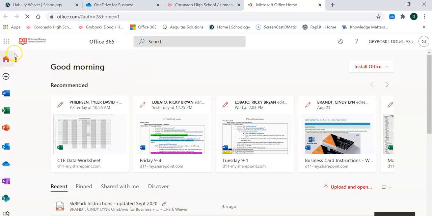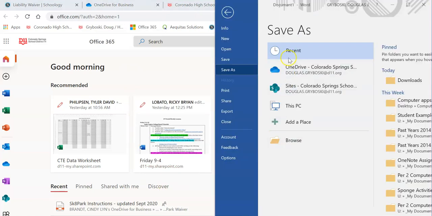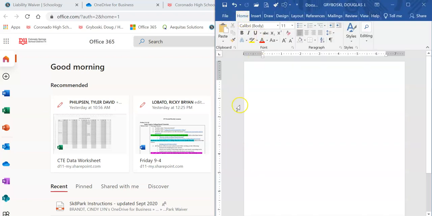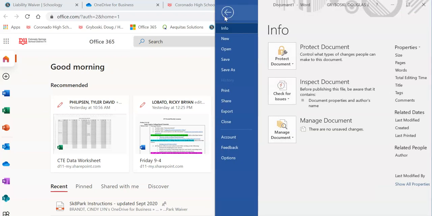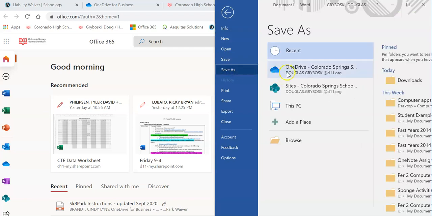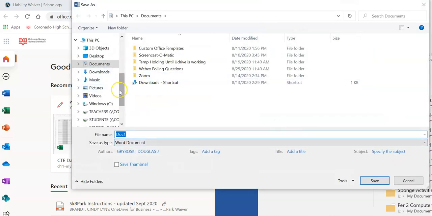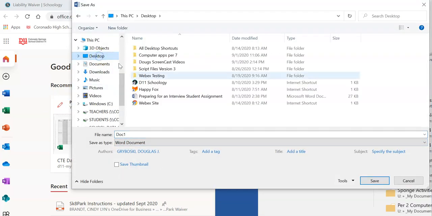But now that I'm logged in in the background, when I go to my Word file, if it didn't show before, you might have to restart, create a new file, then go to File, Save As, and then this should pop up, the OneDrive connected to your District 11. If for some reason that's not working, you can just browse, save it on your desktop for right now, and then you can always upload it to your OneDrive later.